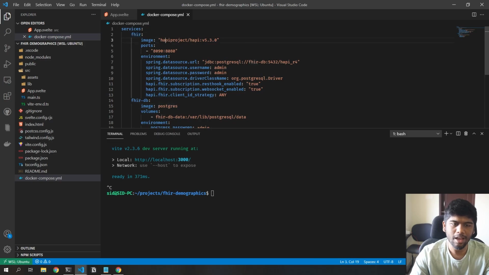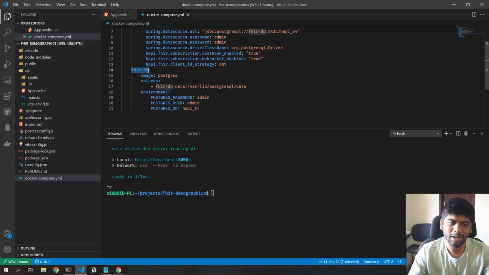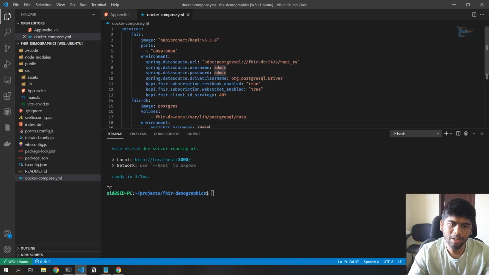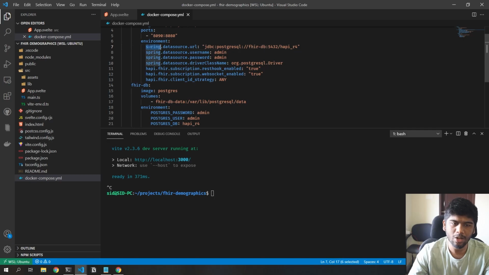This is a HAPI server, a complete JPA server running on port 8090. The FHIR DB is a Postgres image running with these credentials. Now you need to be careful: if you change the name of the FHIR DB, you also need to change it here. This is the URL that Docker uses internally to connect with the Postgres instance. And these are all just environment variables that I want to set.